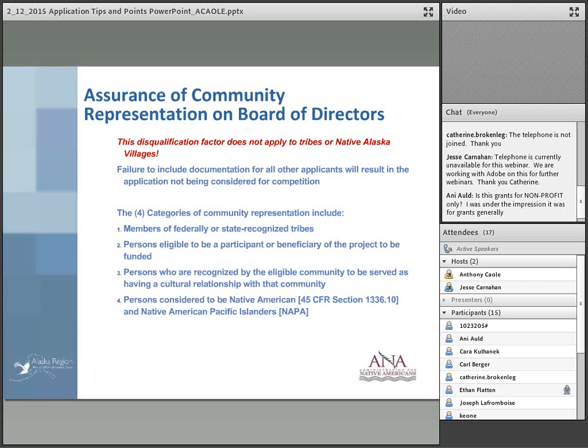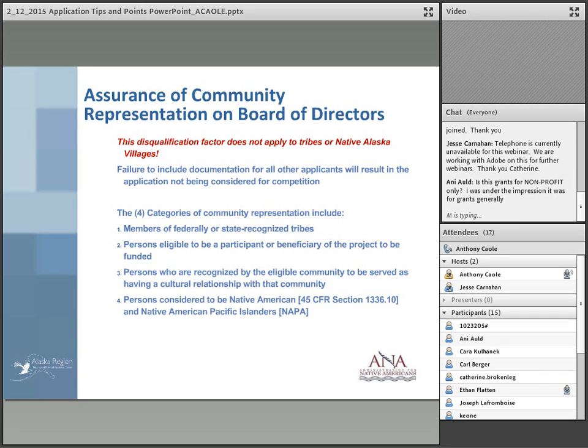Okay, so starting off with some of the issues that people had getting through the review stage in the last funding cycle. Number one, there were a number of applications in the last cycle that were not reviewed because one of the disqualification factors for applicants that are not tribes or Native Alaskan villages is to provide assurance of community representation of your board of directors. So basically, if you're a nonprofit, you need to provide documentation that your nonprofit board is representative of the community.